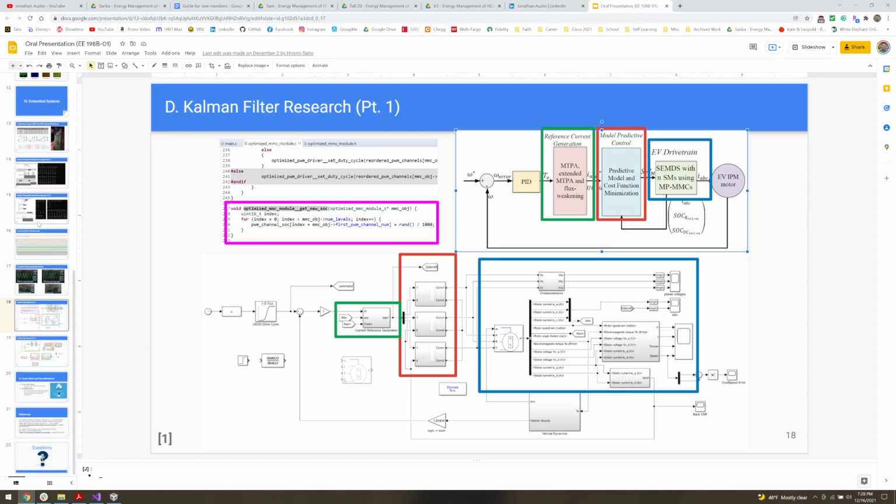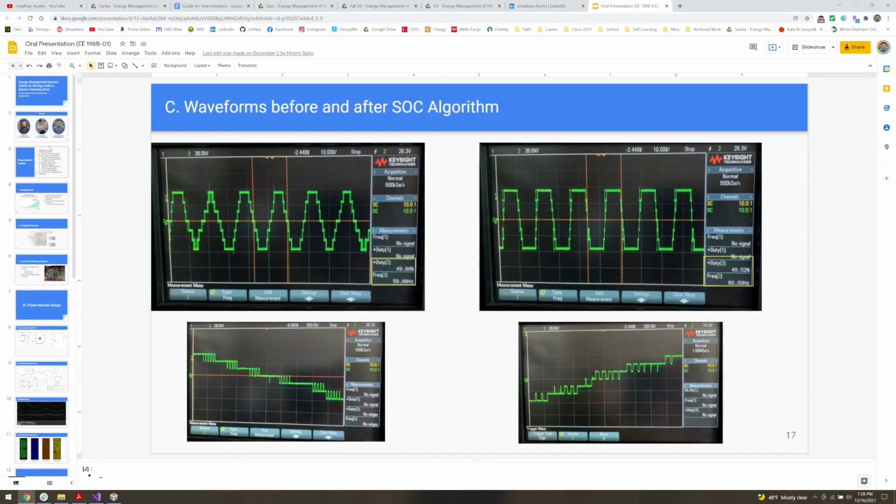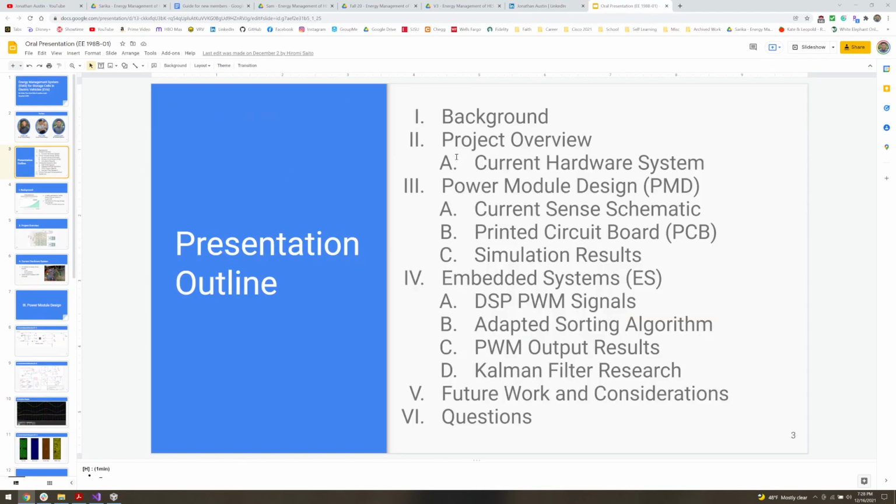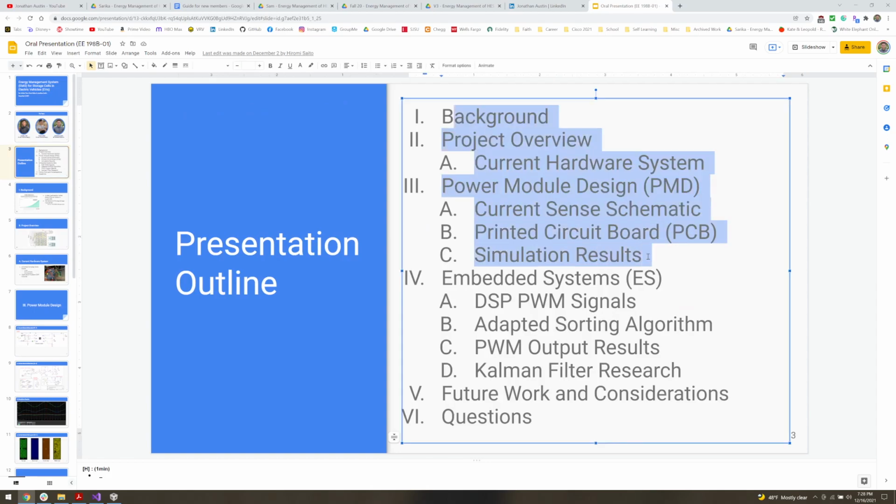But yeah, to just kind of hop into a general overview, which is what this presentation gives, very similarly organized to the report I showed you a little bit ago.